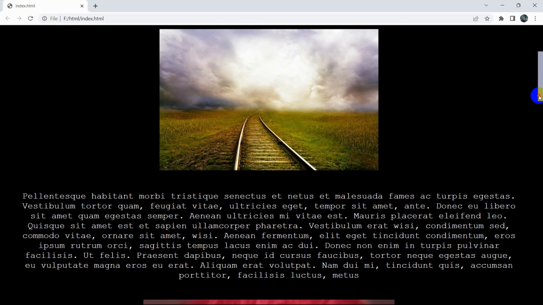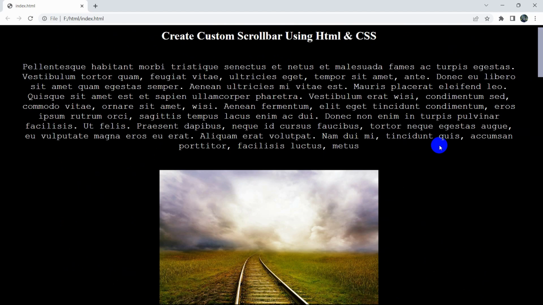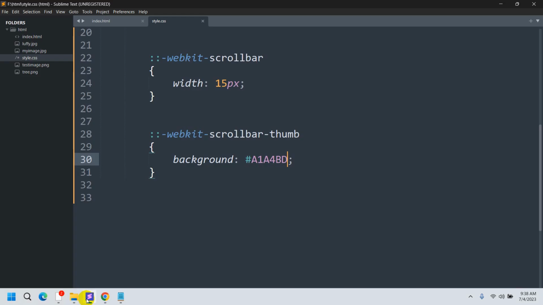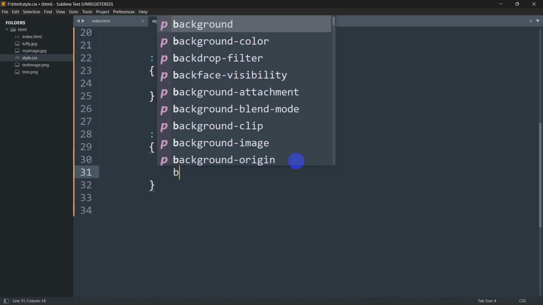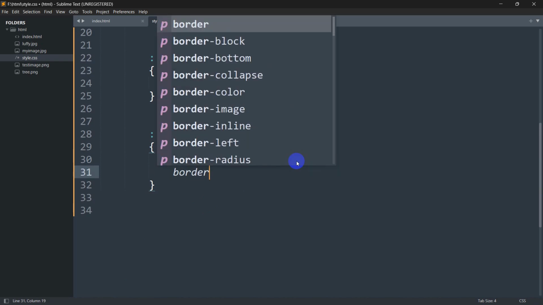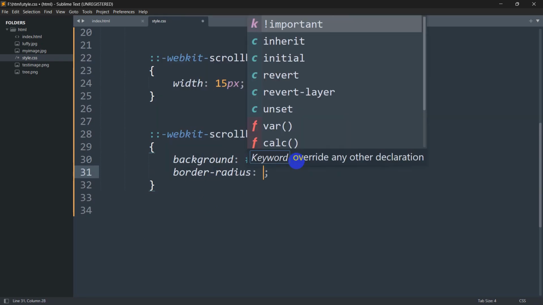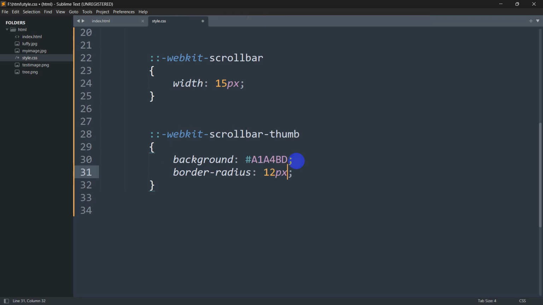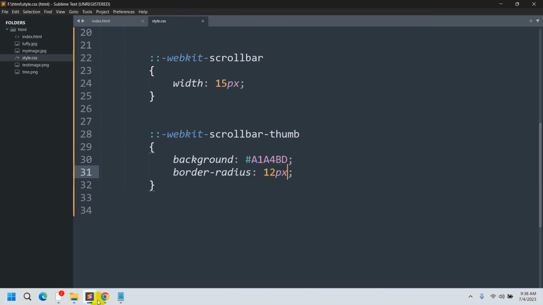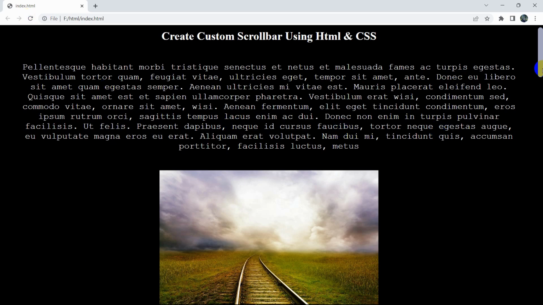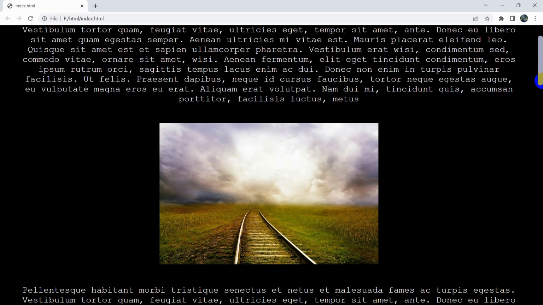So right now let's make the corner round over here. So in order to do that, we just need to say over here border-radius, it will be, let's say 12px. Save this, then refresh over here, and here you can see it become round over here.